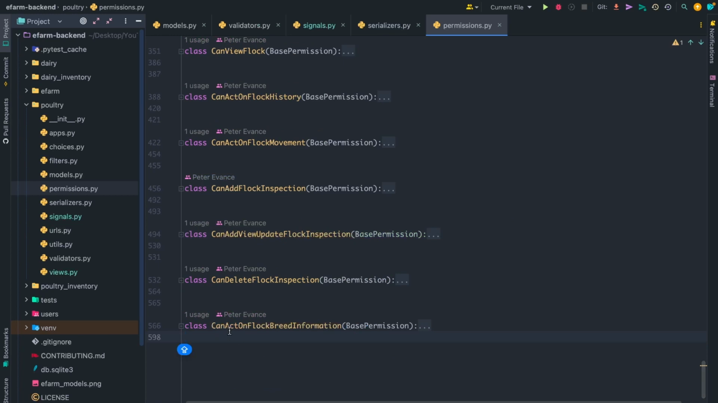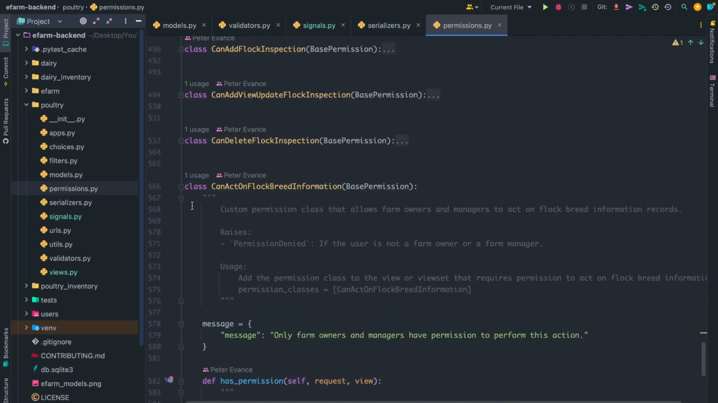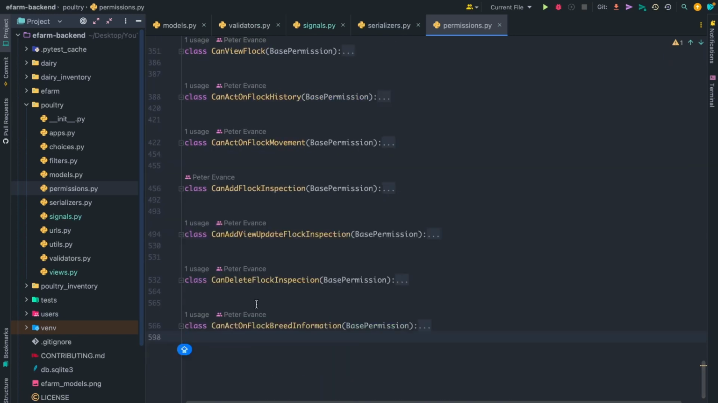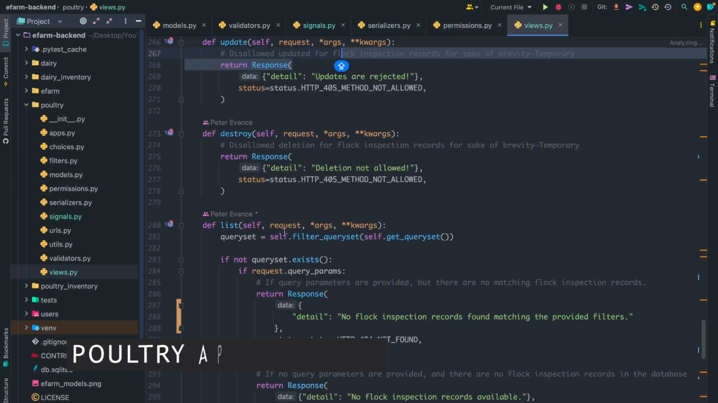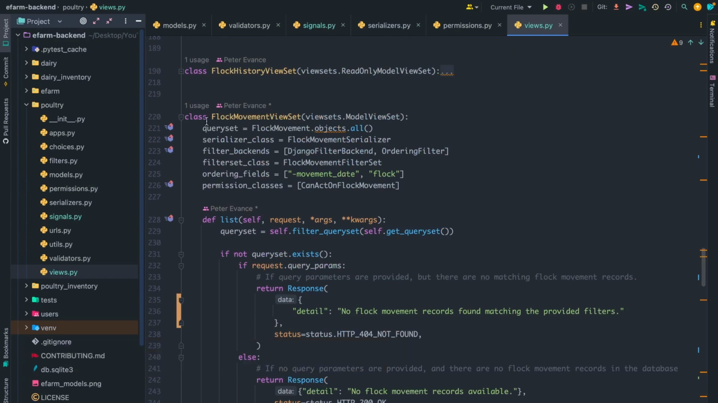Then we have the can act on flock breed information. Same thing applies, only the farm owner as well as the farm manager. So with that, we have the permissions already explained. Now we jump into the views.py. So in our views over here, I'll start with the flock movement view set.